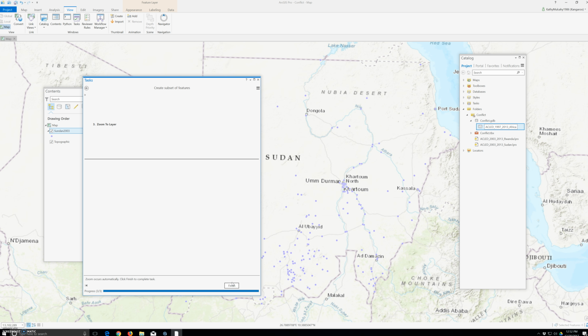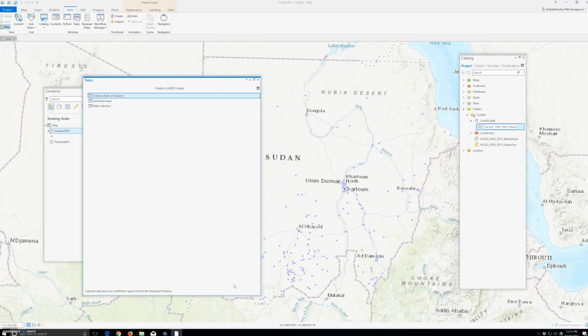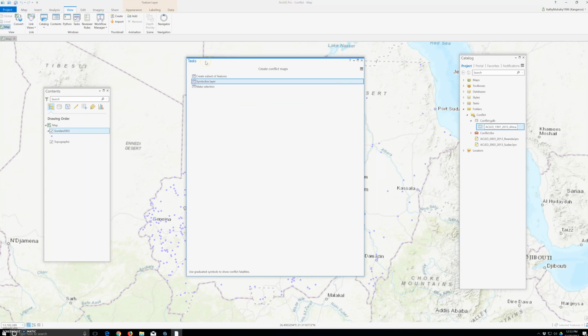So then your map will be zoomed to the extent of the feature points. Then we're going to click finish the task. So open the next step, symbolize layer. So it's really nice. Okay, let me drag it in the middle.